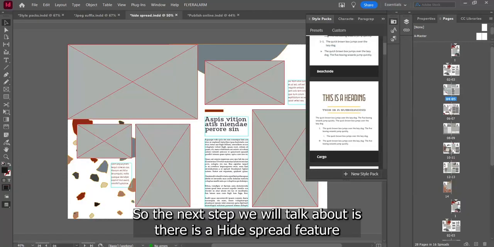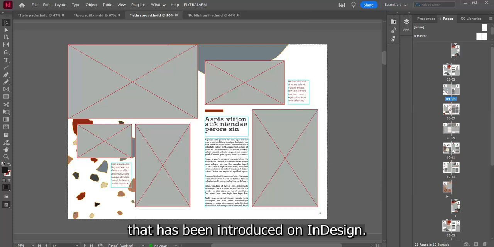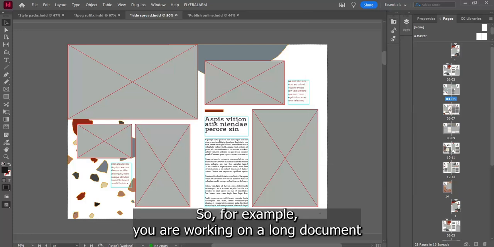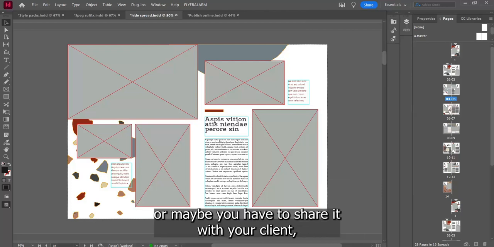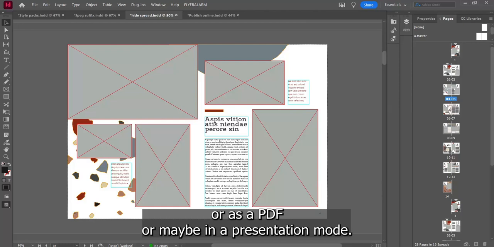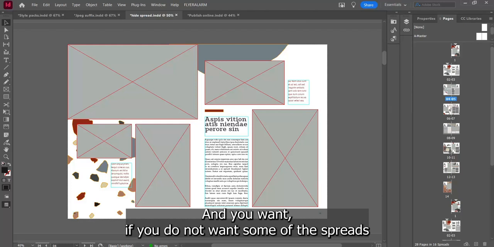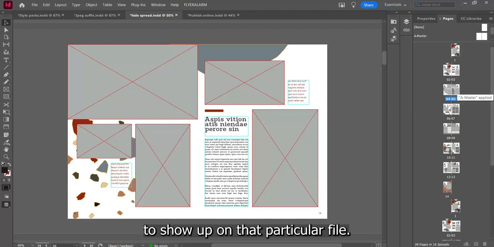Alright, so the next feature we will talk about is the Hide Spread feature that has been introduced in InDesign. For example, you are working on a long document and you have to present it to a small audience, or share it with your client as a PDF, or maybe in presentation mode, and you do not want some of the spreads to show up in that particular file.